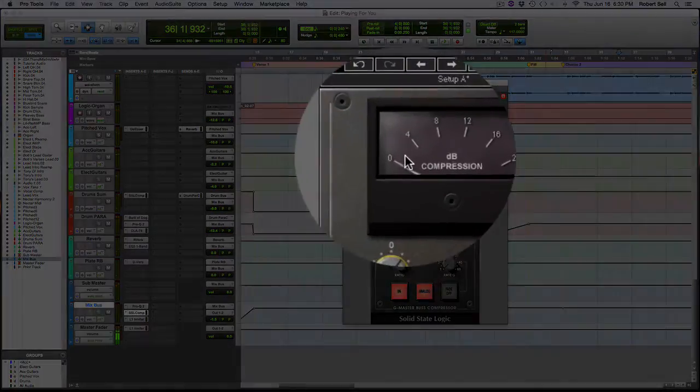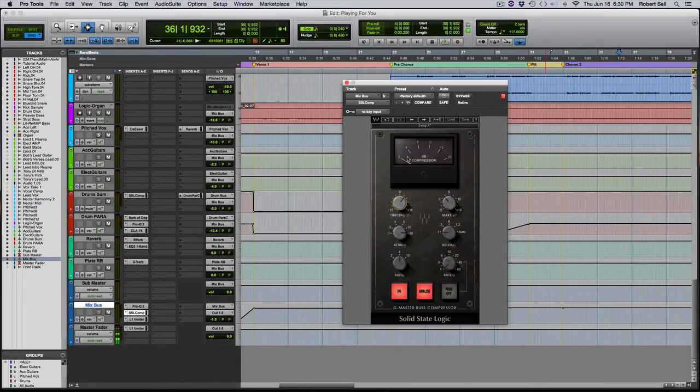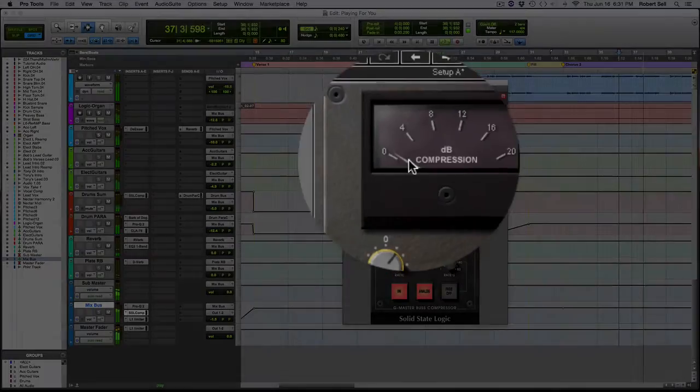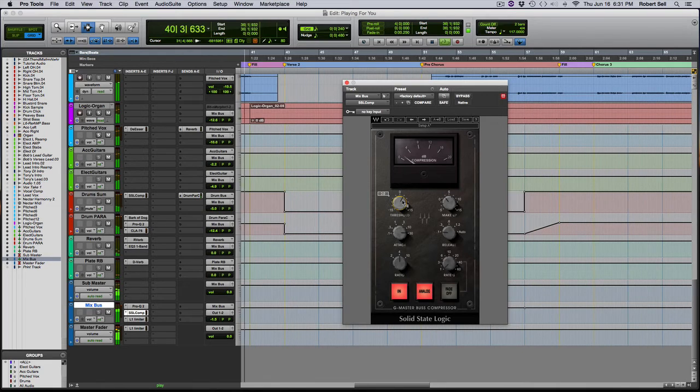So watch the meter right here, and you'll see it starting to work. And we're looking for, it's going to bounce around about 2 to 3 dB of gain reduction. You're just going to make up the gain to level match it. So just use your ears here while you're bypassing. Okay, so here we go.